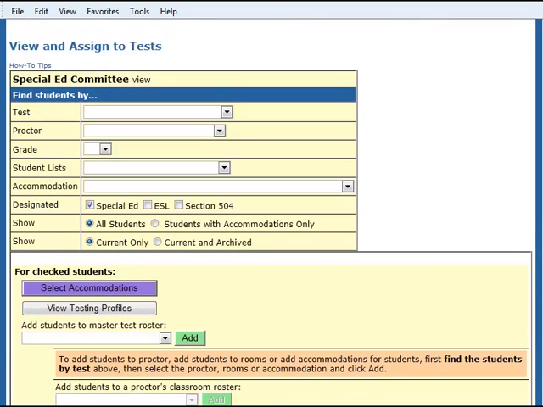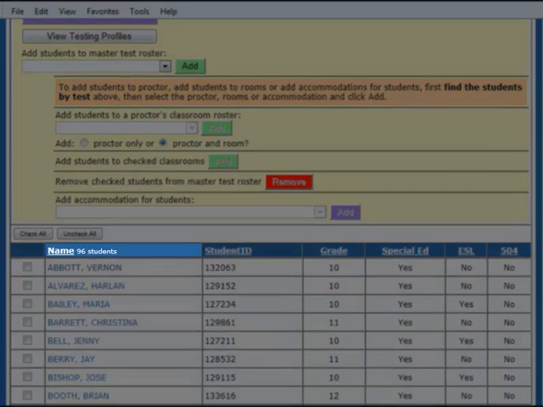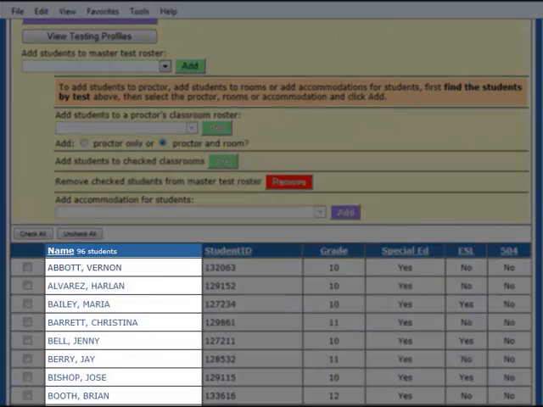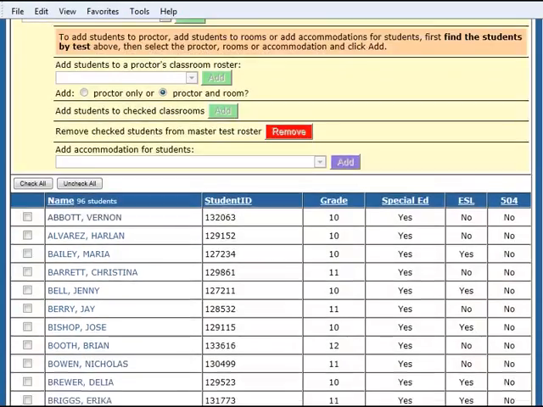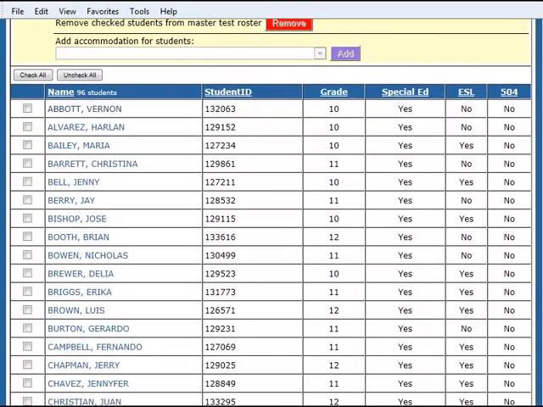In this view, the Special Ed Committee can make changes only to those students who are designated as Special Ed. In the Special Ed Committee view, only students who are designated as Special Ed will appear in the students list. For example, 96 students are displayed in this view and they are all designated Special Ed. Accommodations can be assigned to students taking a particular test. You cannot assign accommodations to a student without specifying the test that the accommodation applies to.